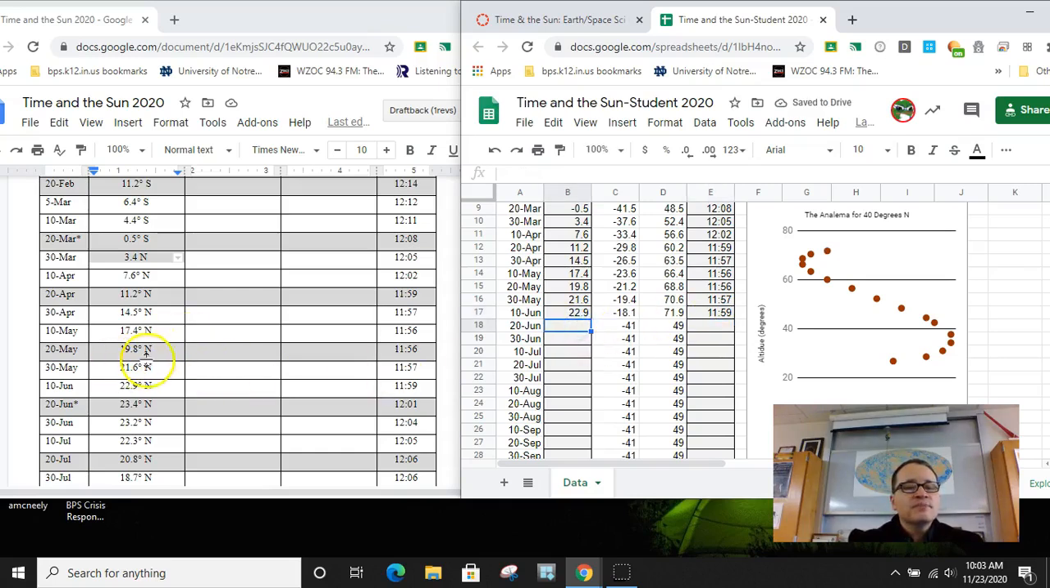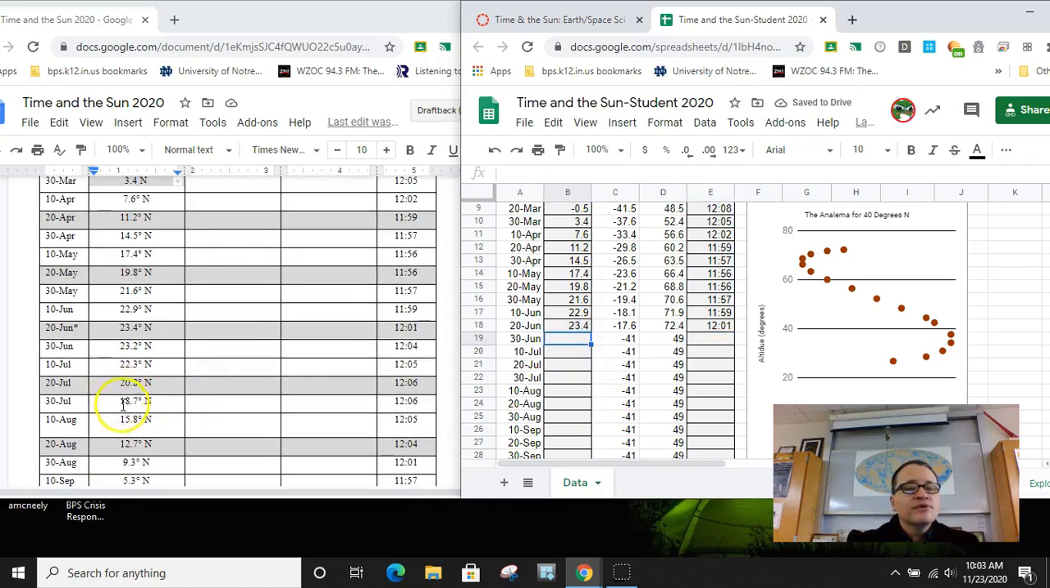June 20, which is about the summer solstice, 19.8. Wait a second. I'm sorry, 23.4. Yeah, be careful. June 20, 23.4, 12:01. There we go. June 30, 18.7.